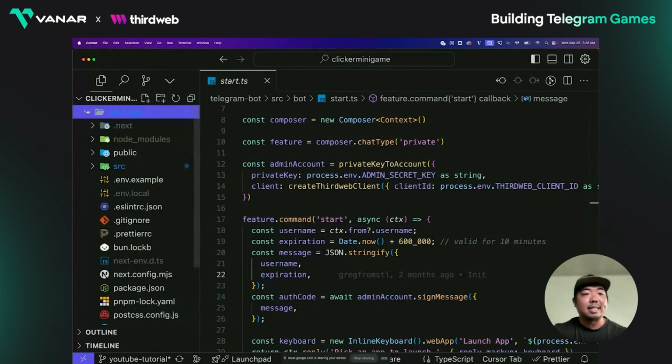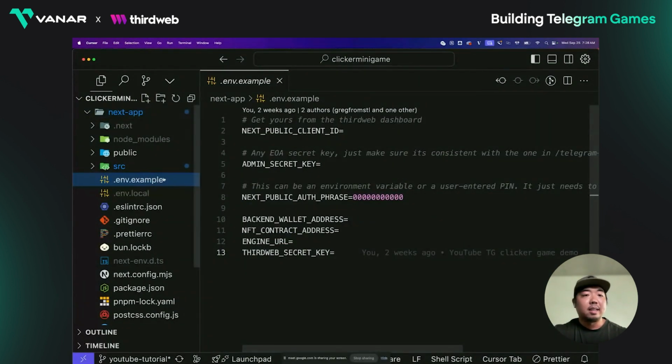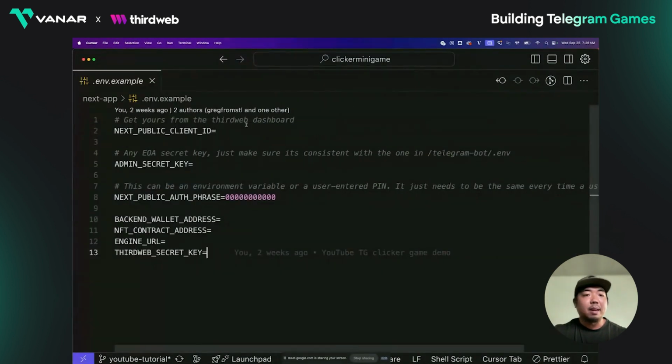Next one is the Next app. And then we'll go through what is happening here to get the user's wallet generated and connected to their application. So again, in here, you can go to the .env file. You can plug in your API key, the same. In here, your secret key for this one is going to have to match the same key that you used in the environment variables, or that you used in the Telegram bot.